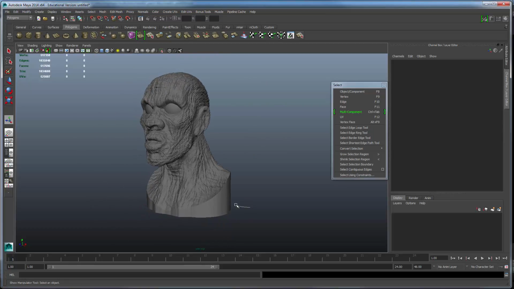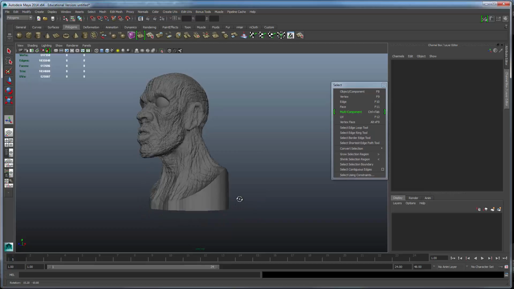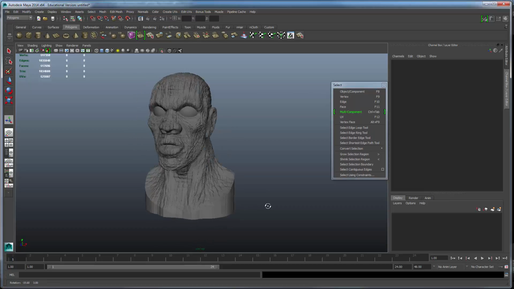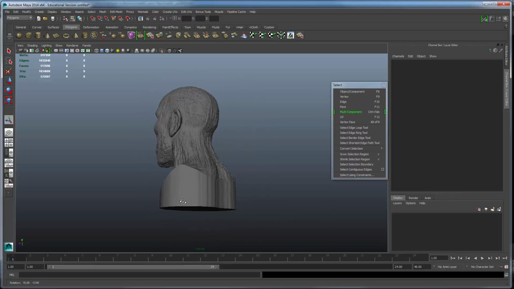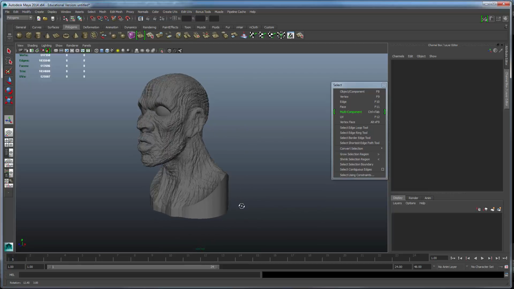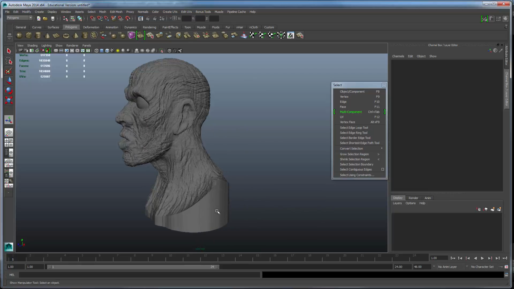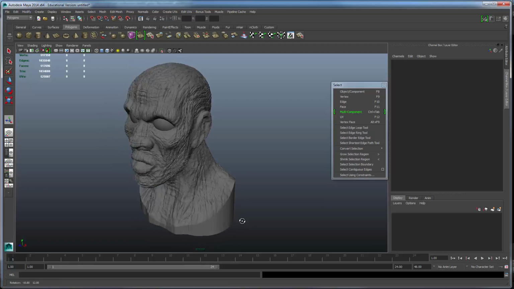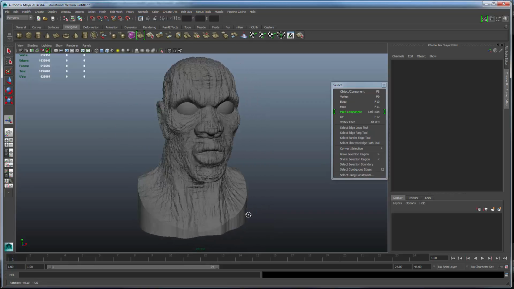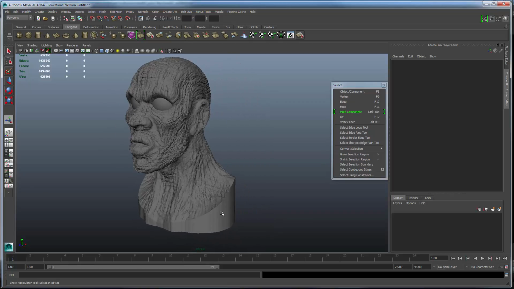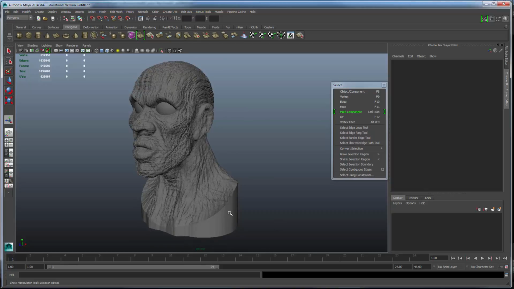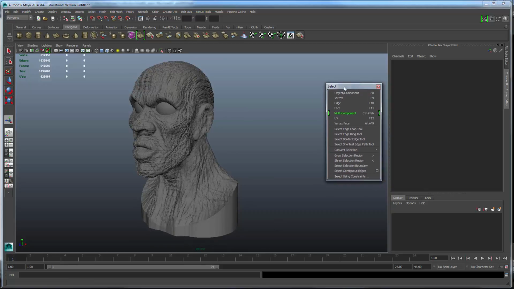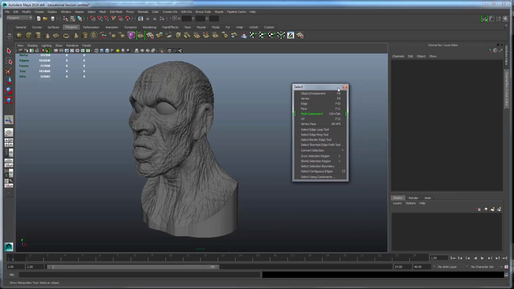And that's a simple workflow for closing off your models in Maya from Mudbox, and now we have an inherently solid model. So it's a pretty straightforward workflow to use, and hopefully this will help you get the job done.